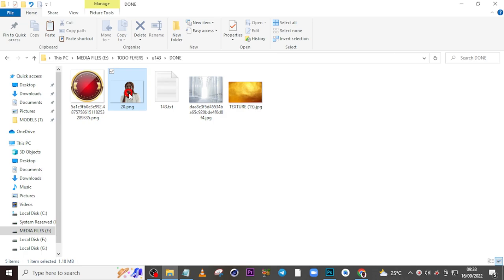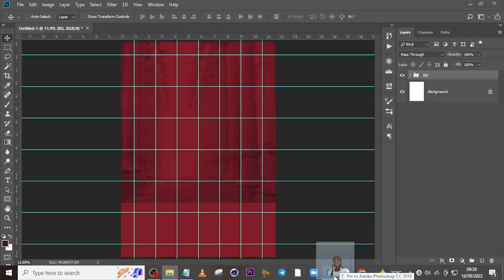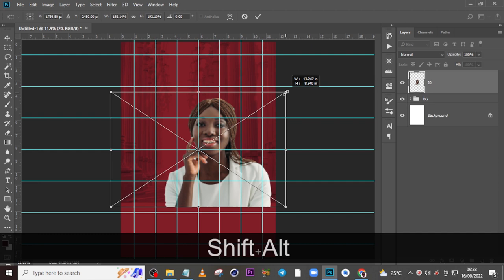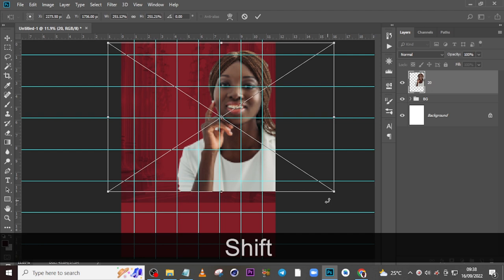All right. So I'll drag this one in there. Photoshop CC 2018 gives you the luxury of dragging an image in there. I don't know the version of Photoshop you are using, but if you're using Photoshop CC 2018 and upwards, it's likely possible you can do that. All right. Okay, so this is it.